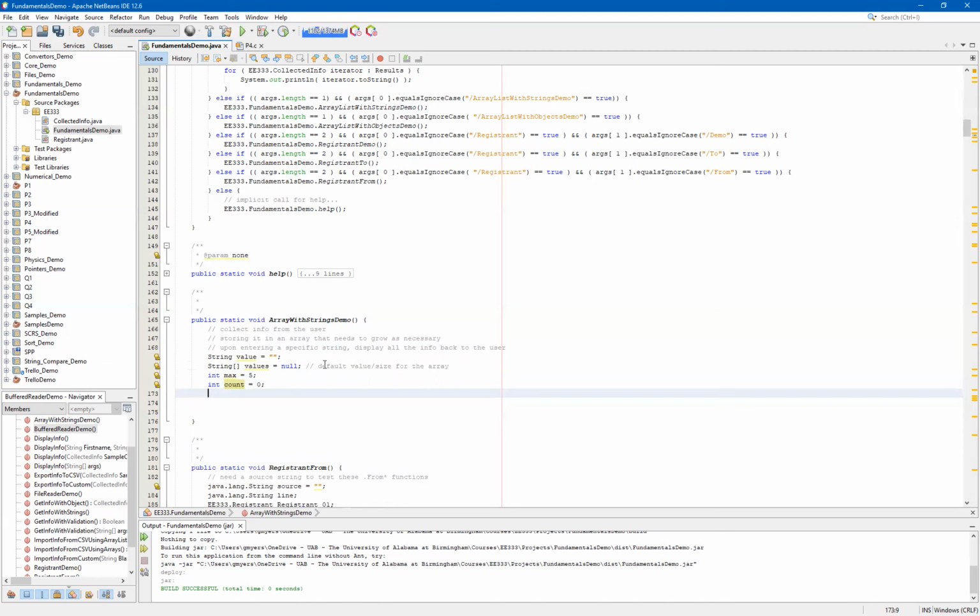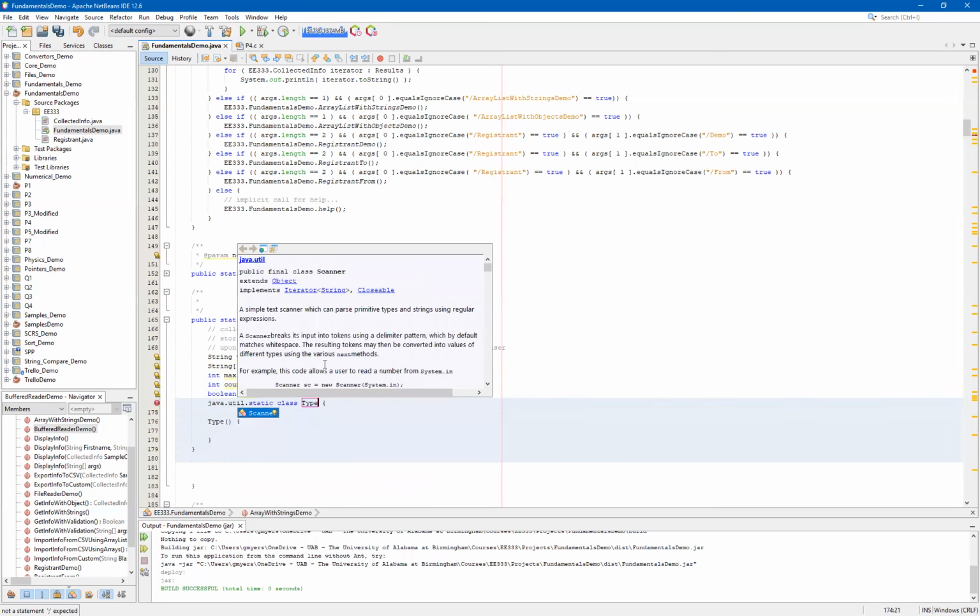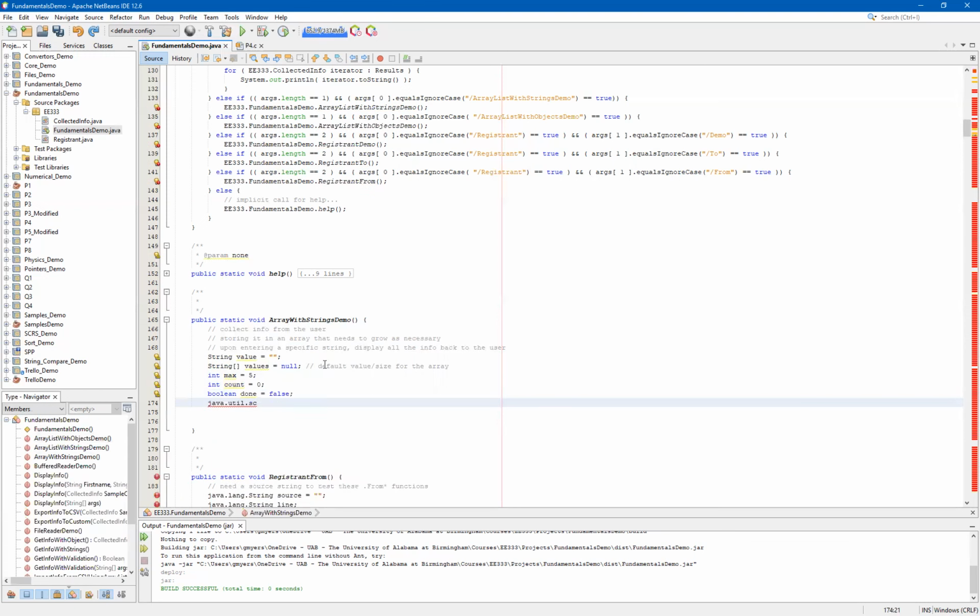And then ultimately, we want to have a way of collecting the information from the user and figuring out when the user is finished using our application. In this case, we're going to use a Boolean that we are going to call done. We will initialize that value to false. And then lastly, as I mentioned, we want to collect this information from the command line. So we will use a java.util.Scanner object.